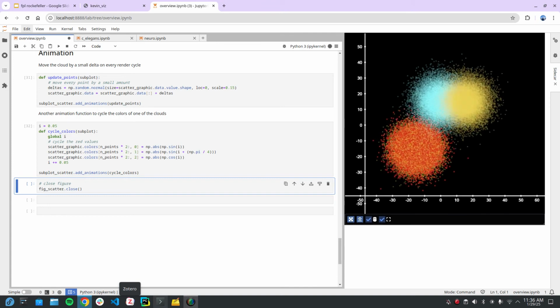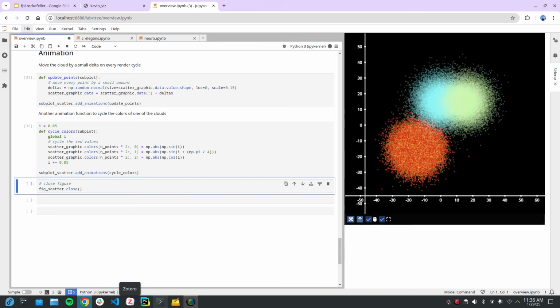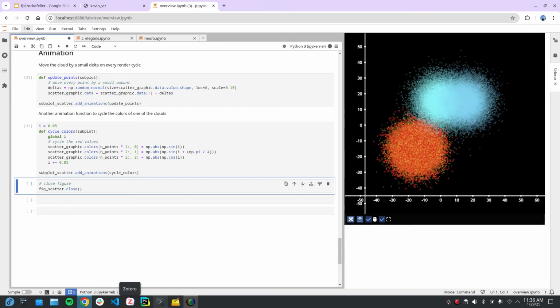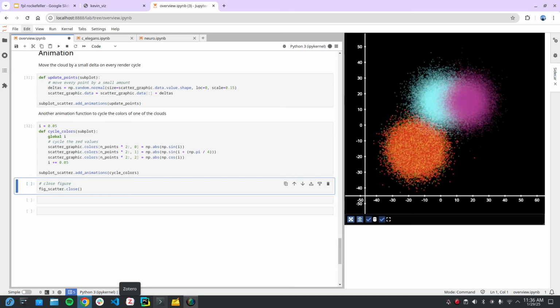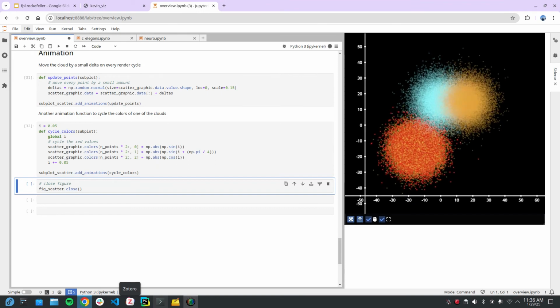And so that's a brief introduction. I'm sorry if that's fast. Sometimes I talk too fast. But that's all the different types of graphics and things that you can do with graphics in fastplotlib, and it's very introductory.